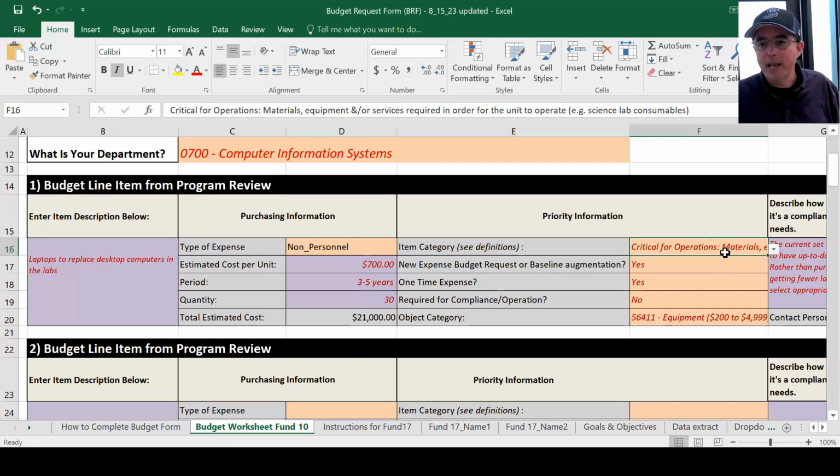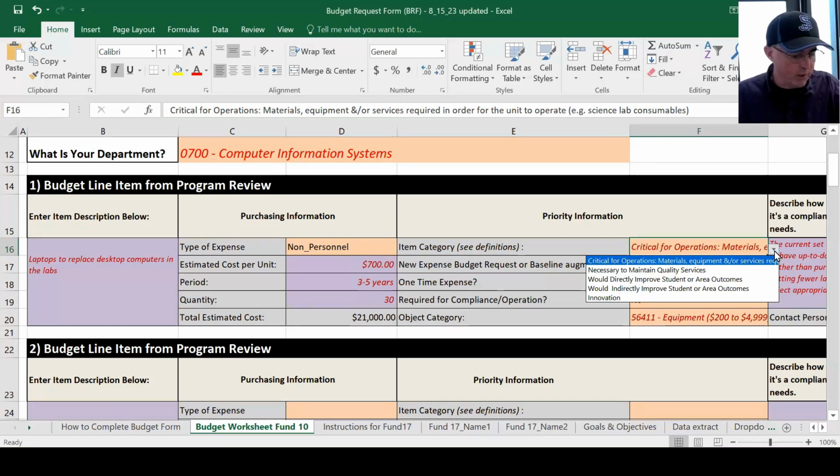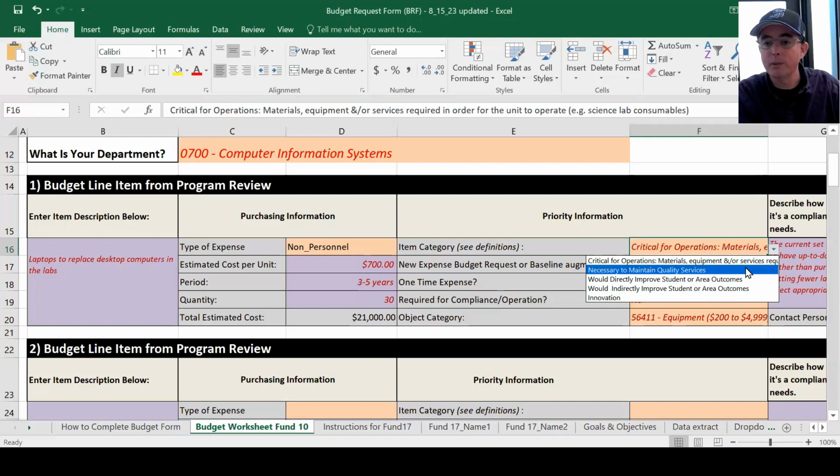In the item category, you want to select the choice. So critical for operations are going to be things like materials and equipment or services that are required in order for the unit to operate. So the example that we usually provide is for science lab consumables. If it's necessary to maintain quality services, that would be replacing broken or worn out materials or equipment, or purchasing newly required materials or equipment.